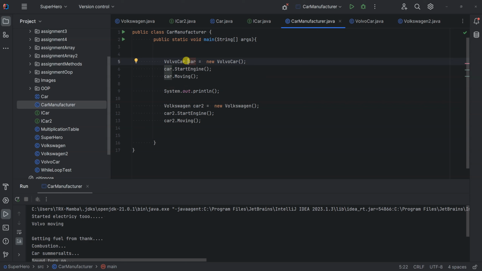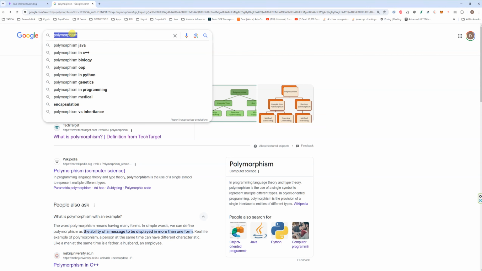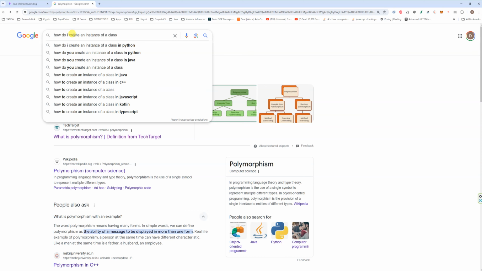Now check this out. Since you know that keyword, you know that name, you can go on Google and say, how do I create an instance of a class in Java? Google is just going to show you how you do it. But if you don't know that word instance, how are you going to ask? How are you going to find it? You're going to be racking your brain the whole day.